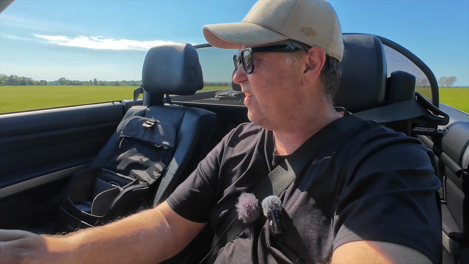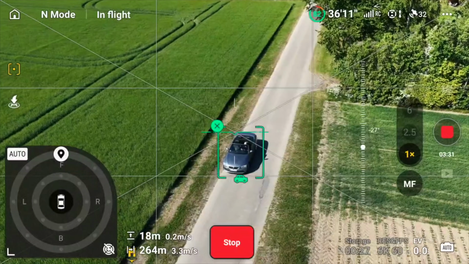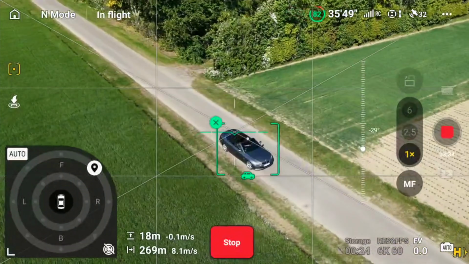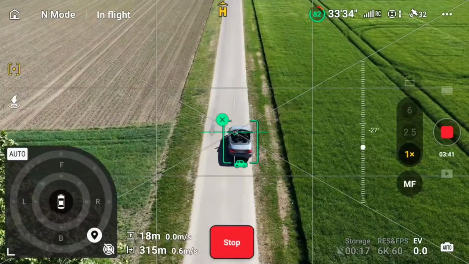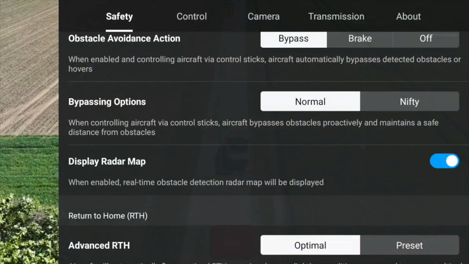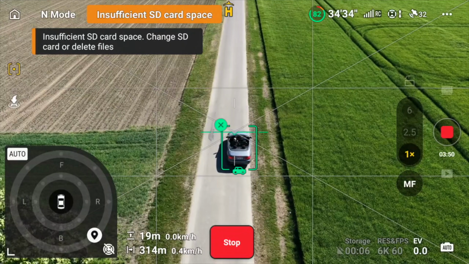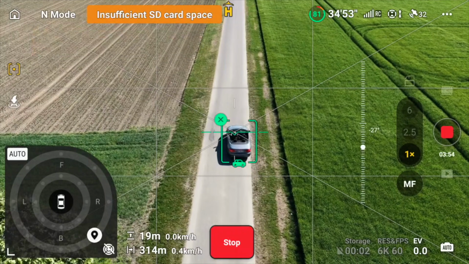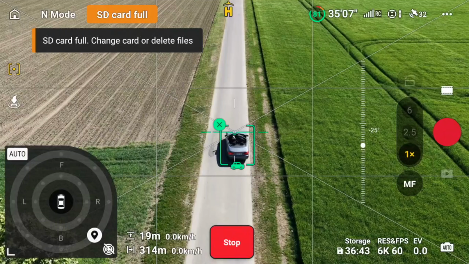Oh, knocking the camera. So let's just get it into the right position. Off with the glasses so I can see what's going on. Just move it over here so it's from behind. And maybe we should just switch the units into kilometers, because then we can see what's going on. Insufficient card space. No, we don't want that. Storage is full. Luckily, we have a big internal storage on this one.